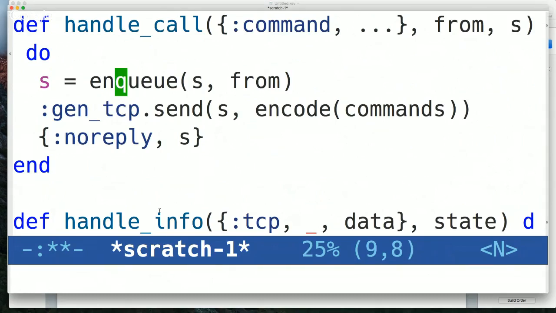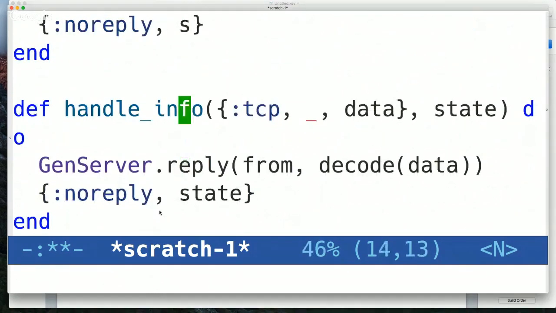So we introduce a queue in the state, and we can enqueue clients in this queue. Basically, whenever we're handling a request from a client, we just enqueue the request in the internal queue and then send the messages over TCP. And then this becomes trivial, because when we get a message from the Redis server, the client we have to reply to is just going to be the next one in the queue, right? Whenever a client makes a request to the gen server, we put the client in a queue and send the request to Redis.